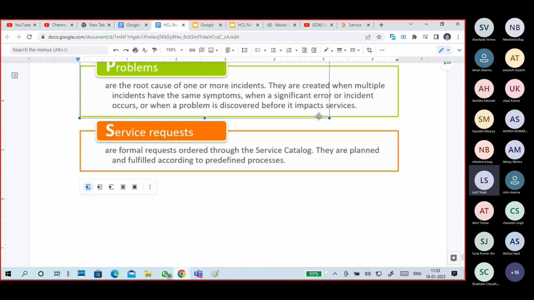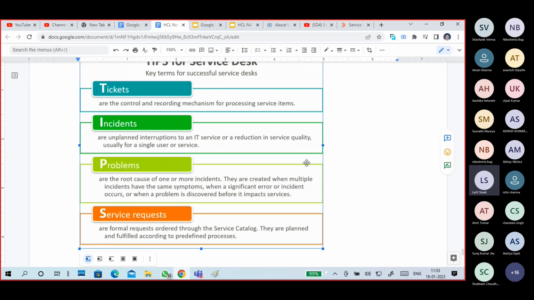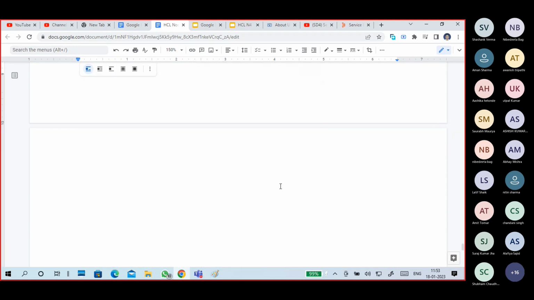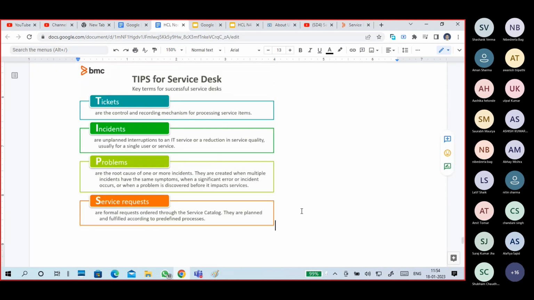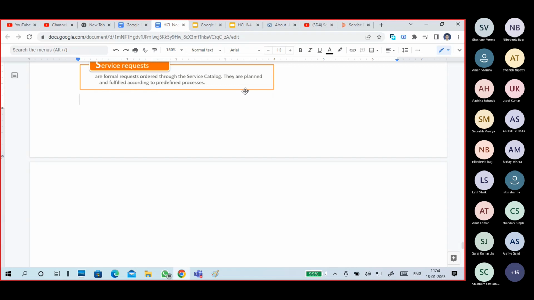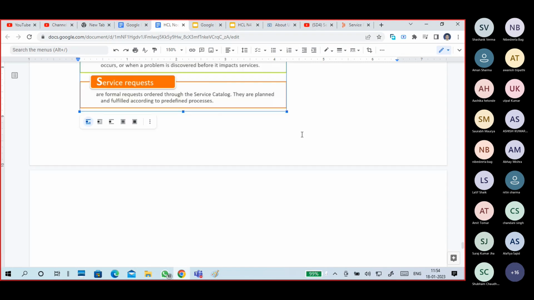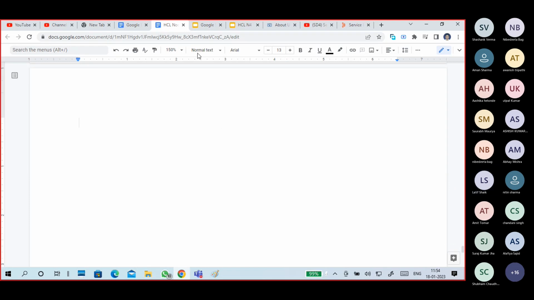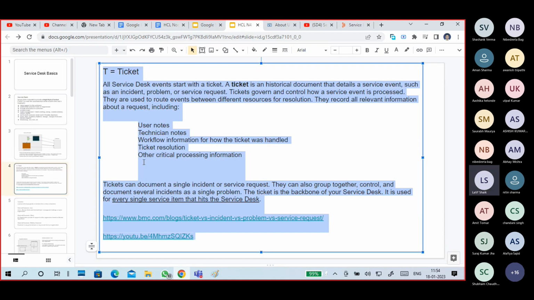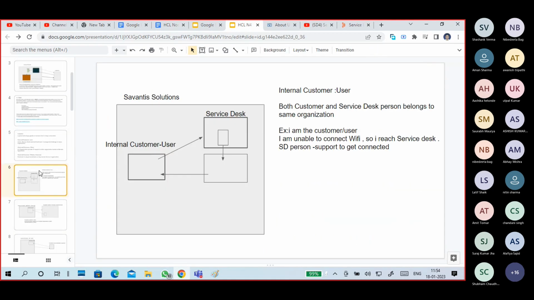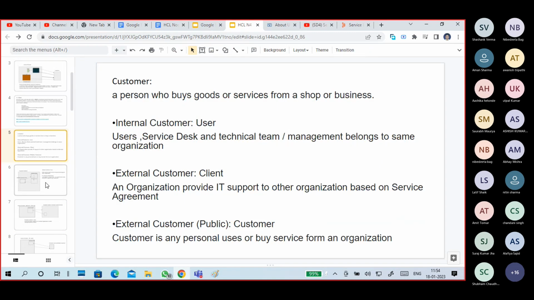Guys, this is about a ticket. Don't worry, things are not yet completed. Okay, up to now, okay, guys. Yes, sir.